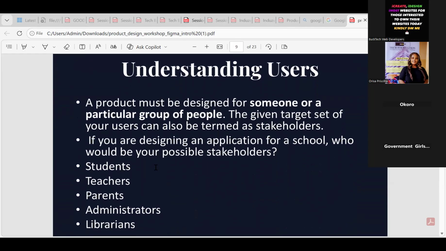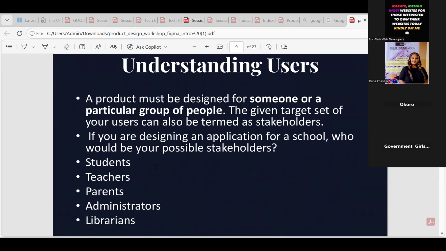Now, like I said, when designing a product, you have to understand your users. A product must be designed for someone or a particular group of people. The given target set of your users can also be termed as stakeholders.